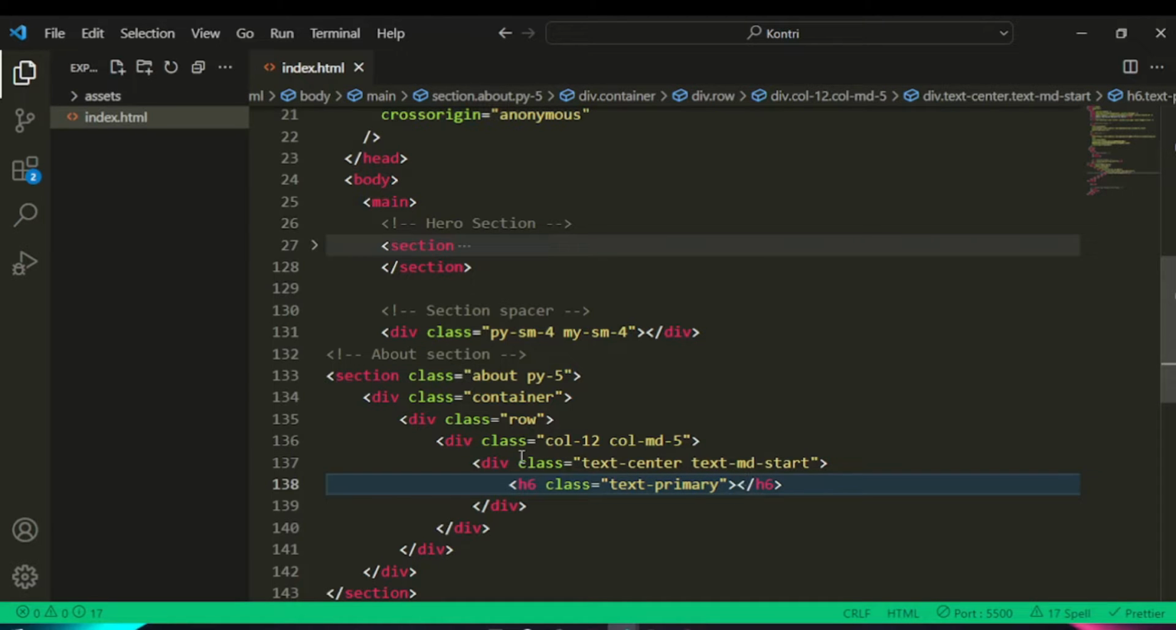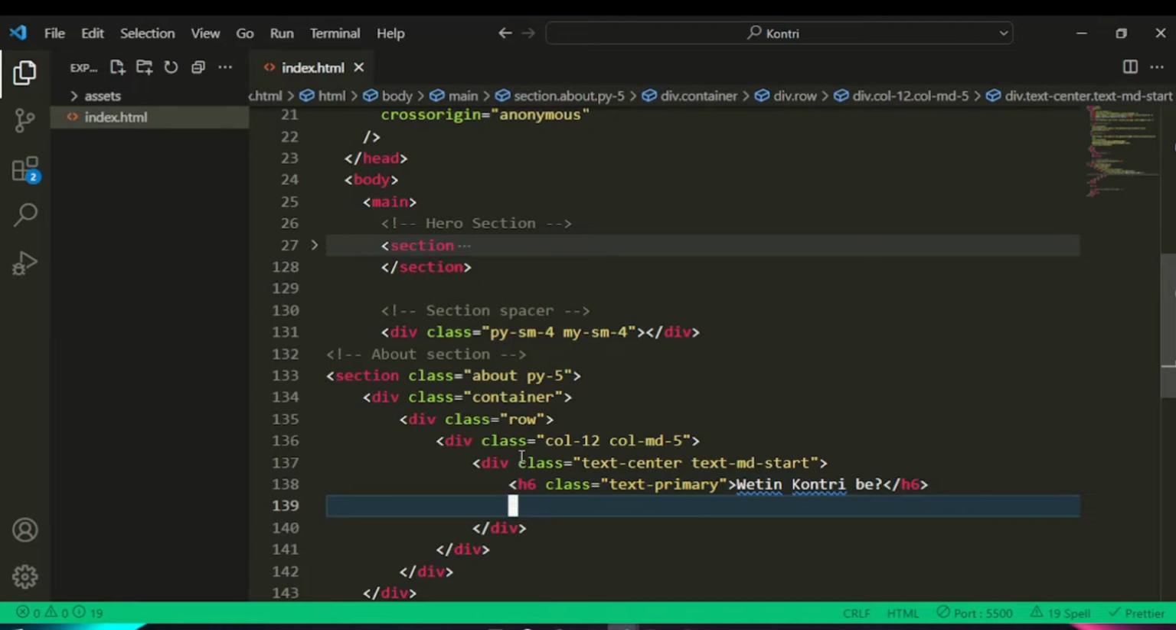And then what's going to give me the text? Well, we just add the text. So we'll say waiting country, the question mark there. And then maybe go to the next item here. So we want the H2. And this H2, we want to give a class of fw-bold. We'll say bold. All right.